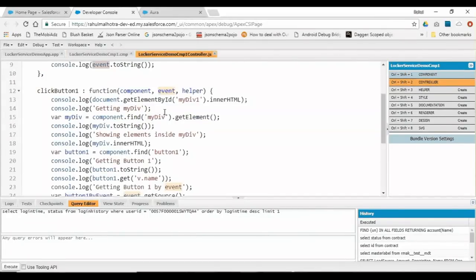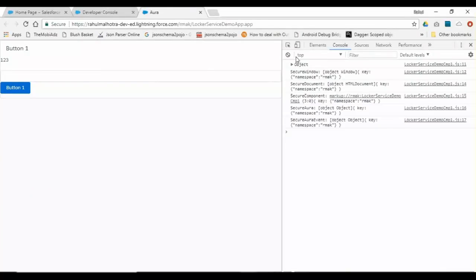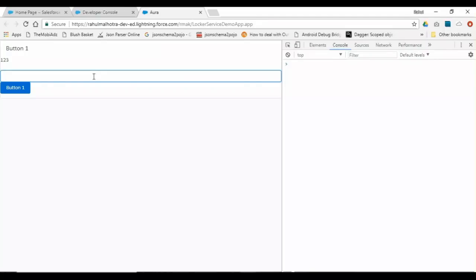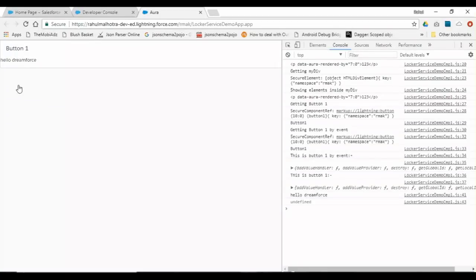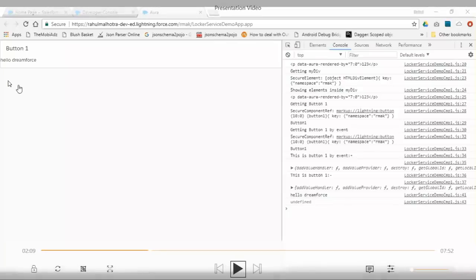I will go to my clickButton1, and I see some console logs here too. When I click this button, some of the statements will be printed. So let's clear our console. Right here, suppose I type hello Dreamforce, and I'm going to click this button now. You can see that the button and all the other stuff is gone, and I have hello Dreamforce written over here. I have also console logged some statements that are shown here.